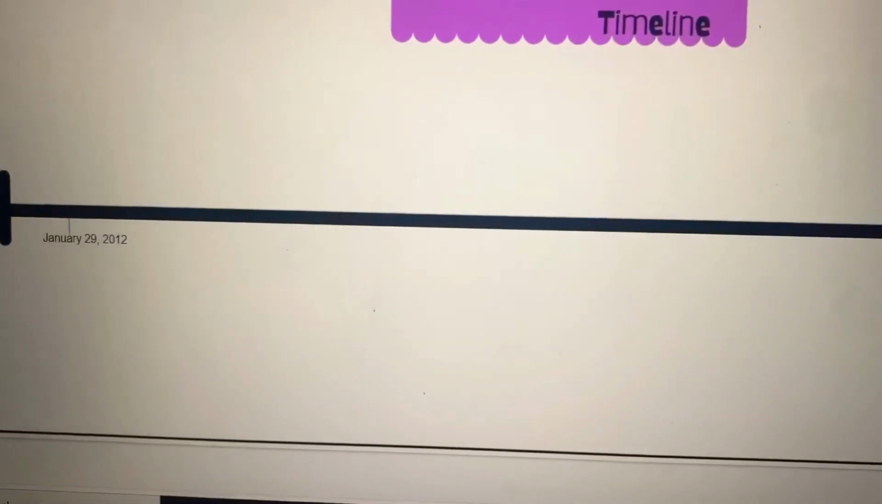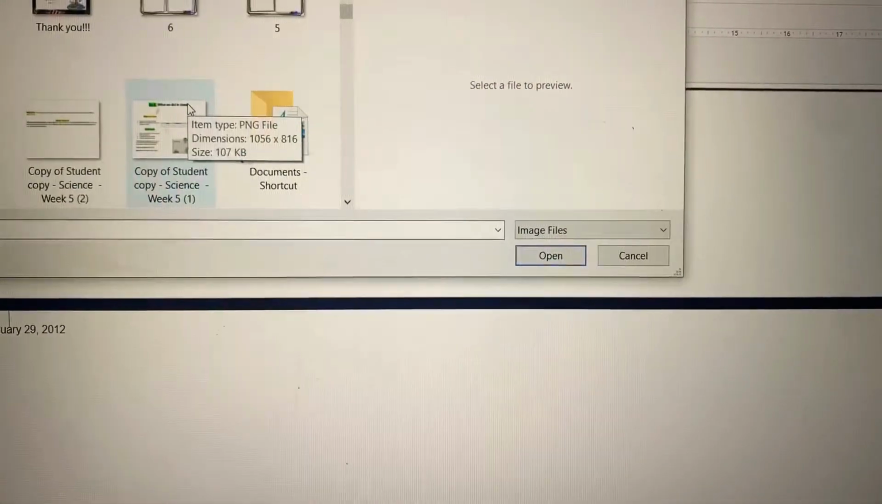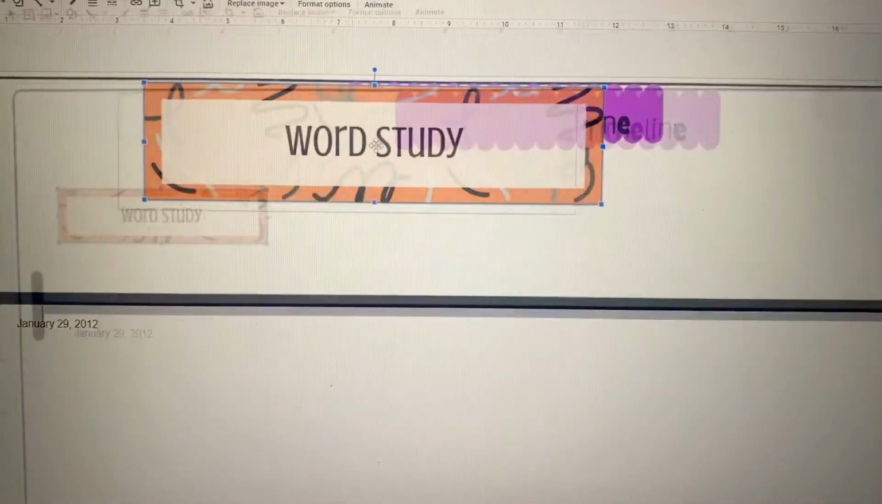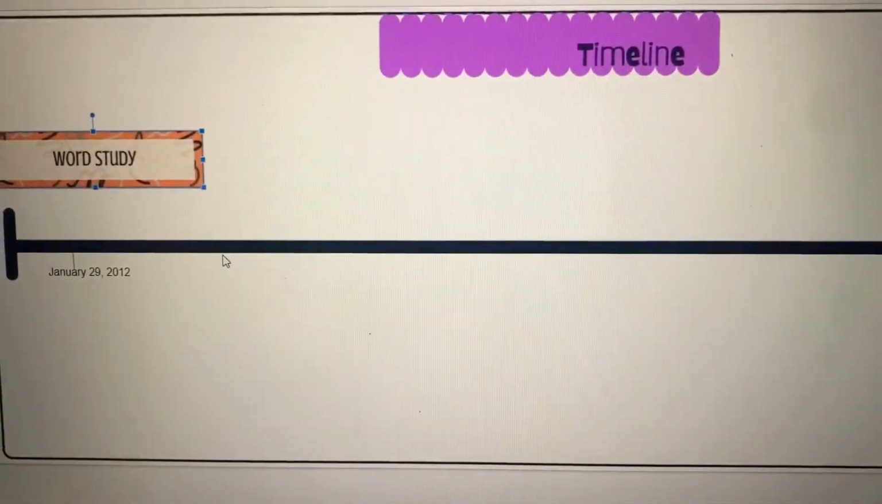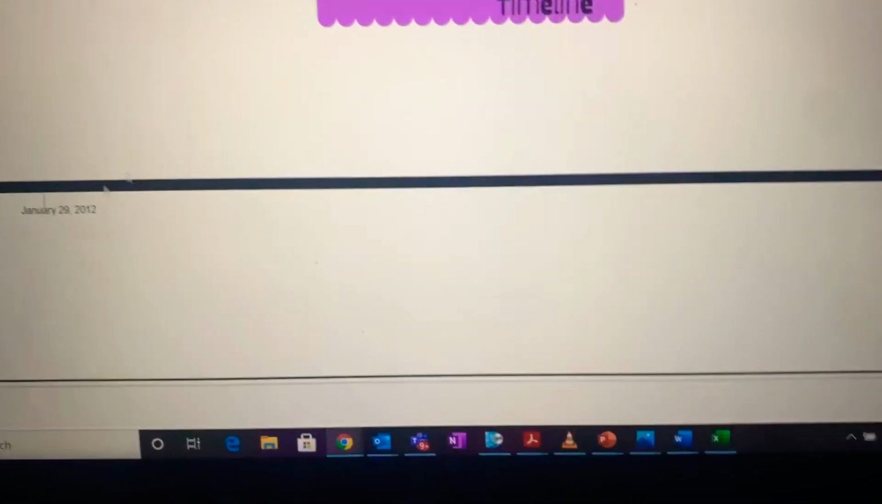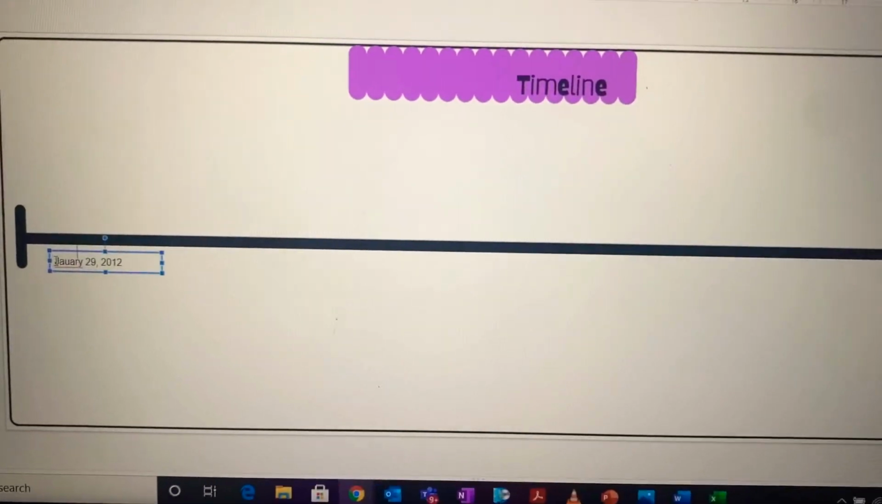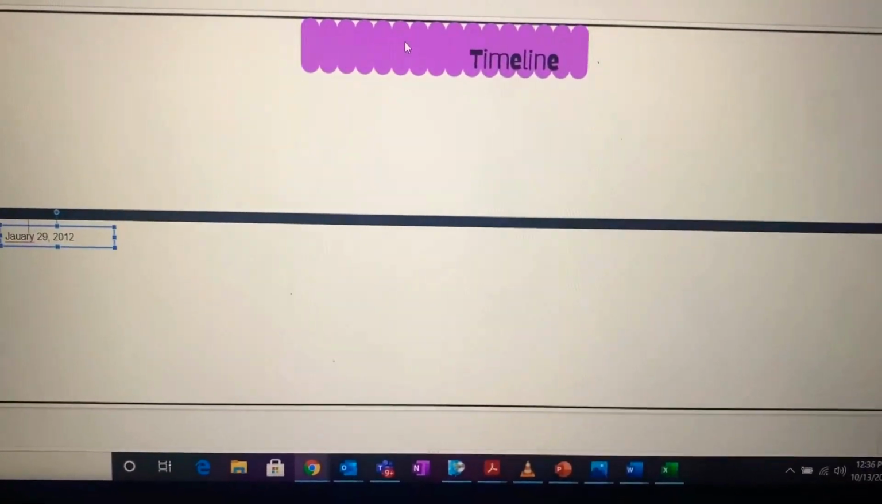Then you can insert a picture. We'll just pretend that this is my picture. And I put it over here, right? And then move on to my next item. This is if you want to do the digital timeline. And then here you would obviously type your name.